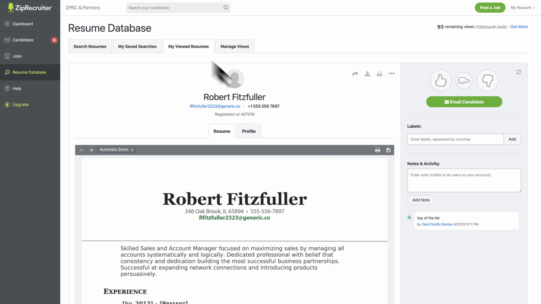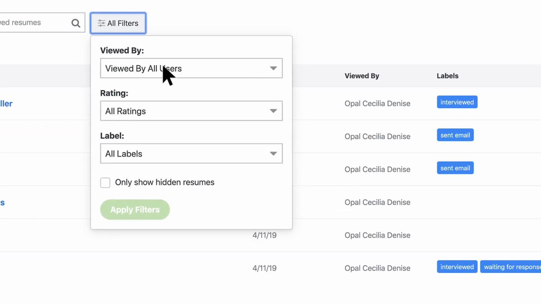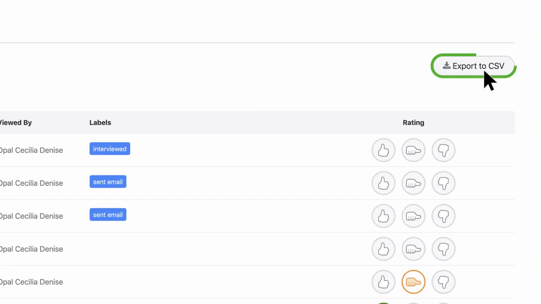The My Viewed Resumes tab gives you a snapshot of all the candidates your company has selected. To work within the resumes you've chosen, click All Filters and find your name in Viewed By. You can also filter by rating and label. Finally, if you prefer to work in a CSV file, export it here.